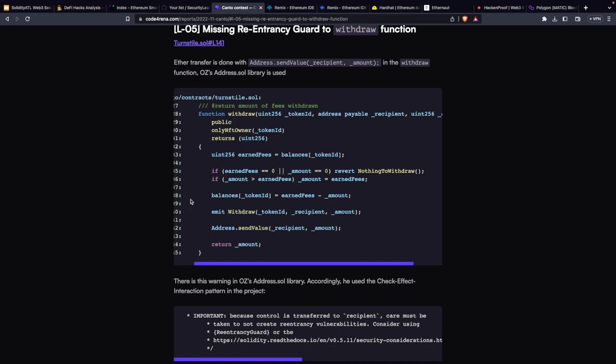So is it safe to say that every withdrawal function should have a reentry guard? I don't know the answer to that. I think in most cases it makes sense. I'm trying to think if there's any that doesn't.